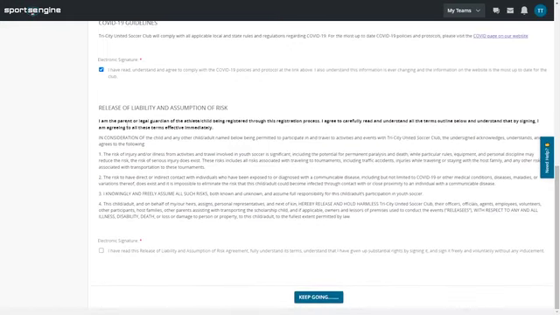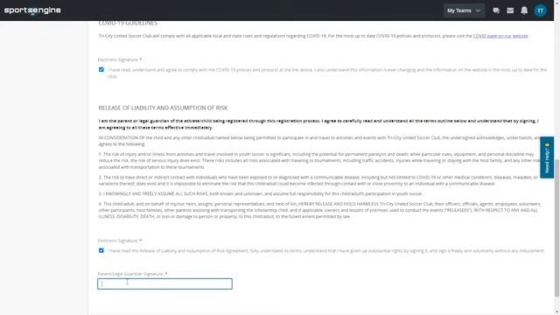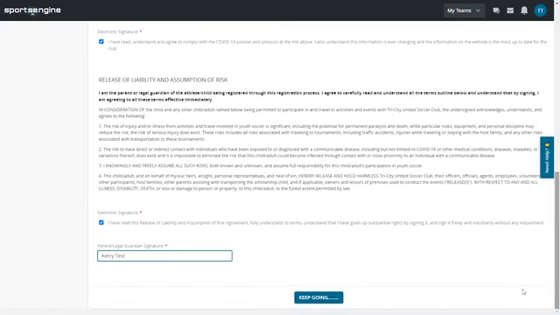And then this last section here is a release of liability and assumption of risk. There's obviously risk in playing any sport, and this releases Tri-City from any lawsuits related to those injuries that could happen playing sports. So you need to click, and then you would sign your name electronically here by typing your name into that box, and then click keep going.